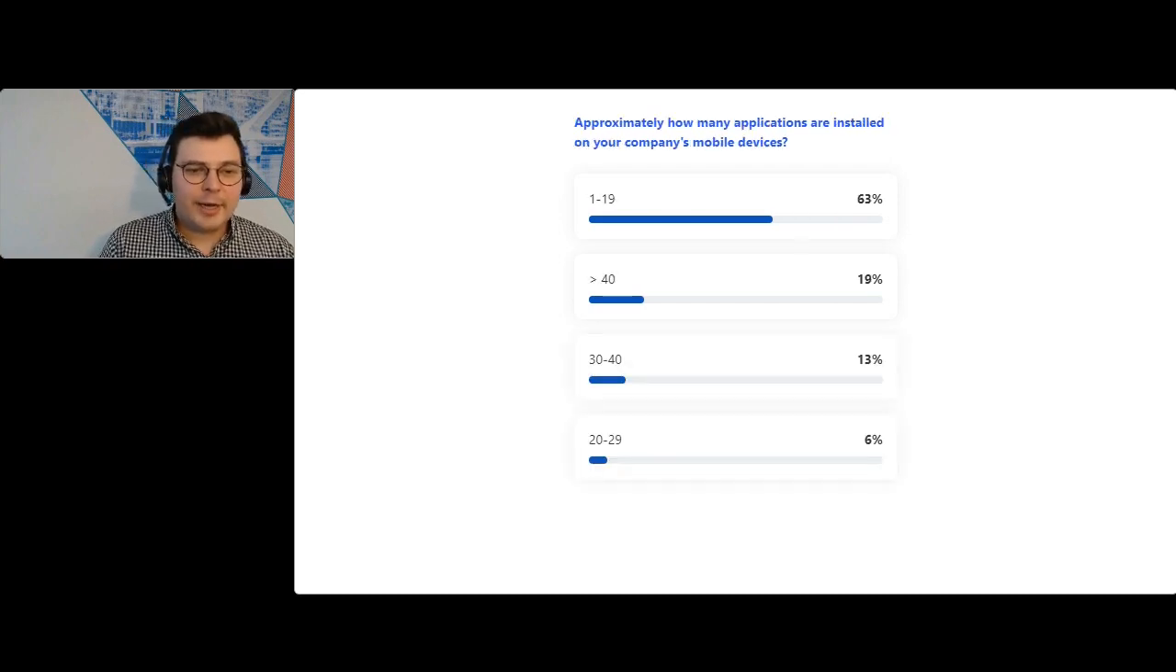Approximately, how many applications are installed on your company mobile devices? This is a bit surprising for me, actually. Most of you only have up to 19 apps on their company mobile devices. As I said, the European average is 34, and there are quite some actually that have more than 40. So something I learned today.